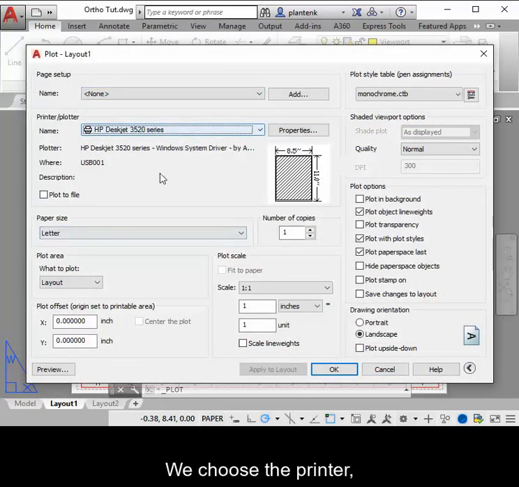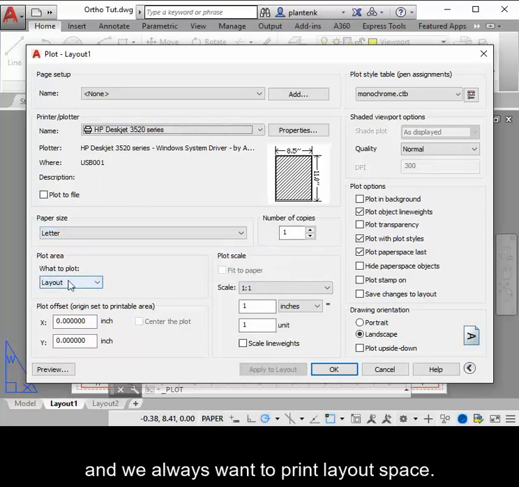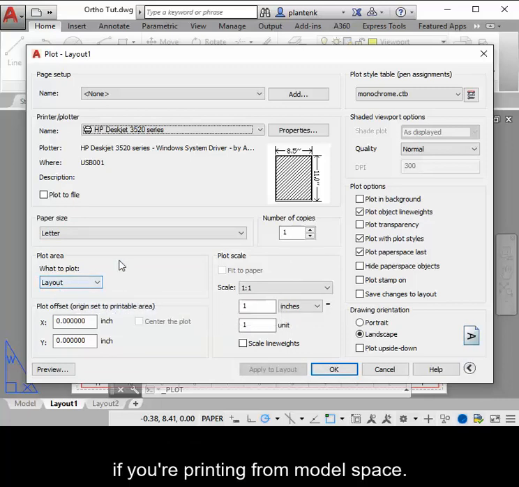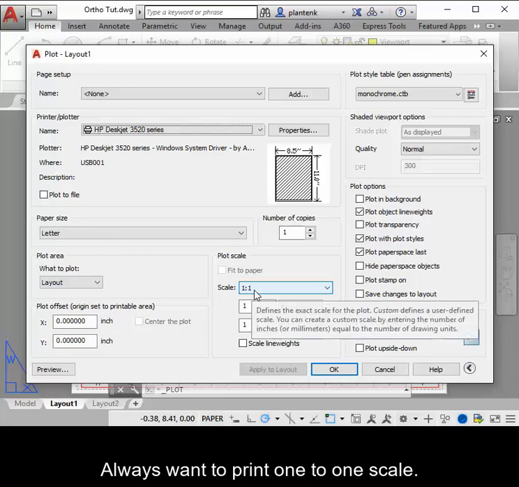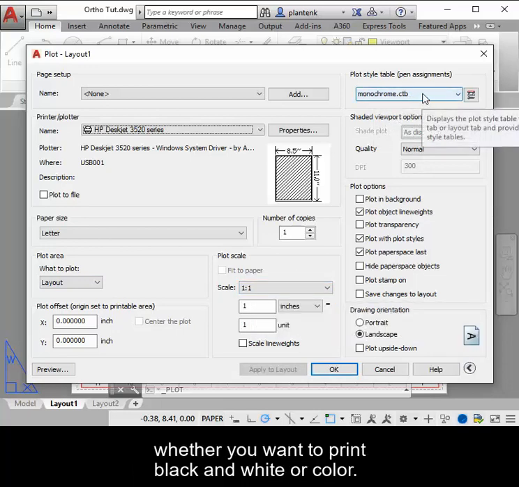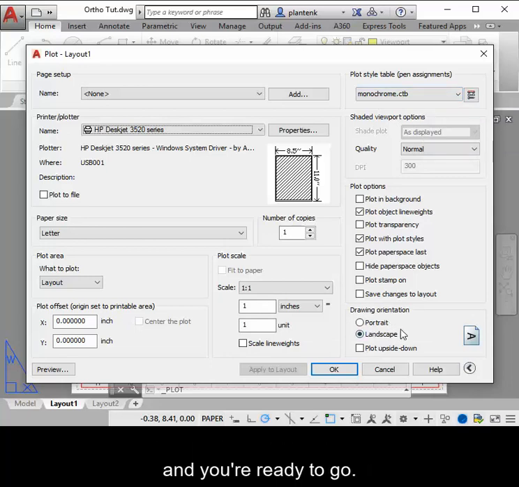We choose the printer, the paper that we're printing it on, and we always want to print layout space. So that's easy. We don't have to mess with the 4 different versions if you're printing from model space. Always want to print 1:1 scale. Choose your pen assignment, whether you want to print black and white or color. Choose whether you're printing portrait or landscape, and you're ready to go.